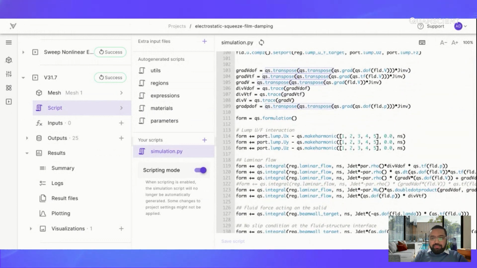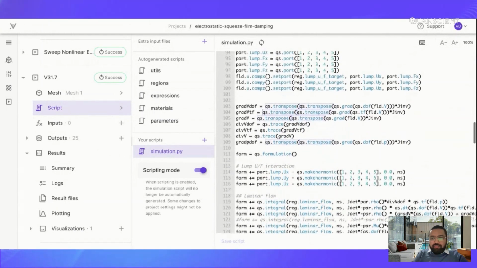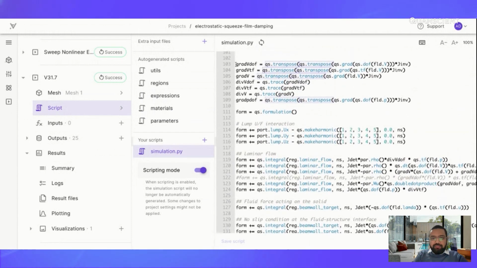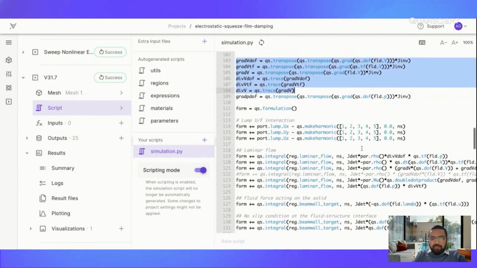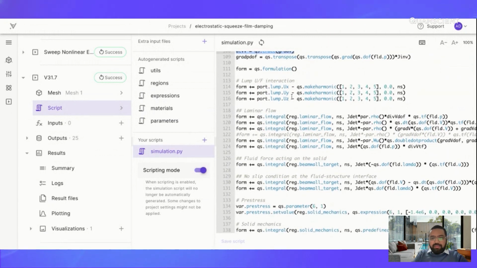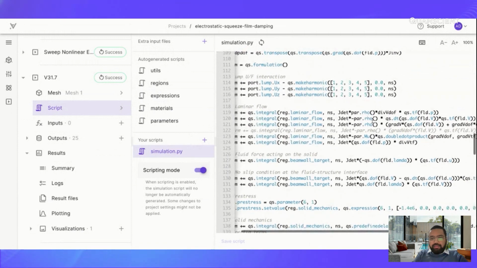Yeah, and similarly, these operations have to be done for the laminar flow as well, which have been added here, not to scare you away, but yeah. So this is not that complicated as it looks.